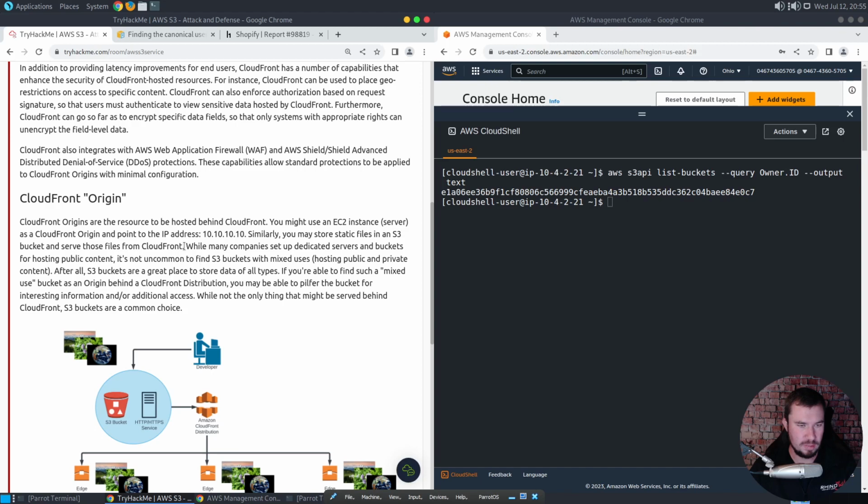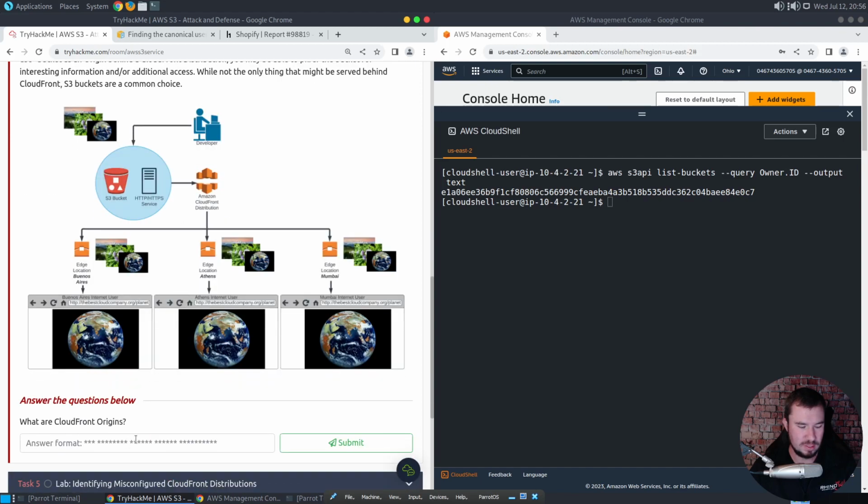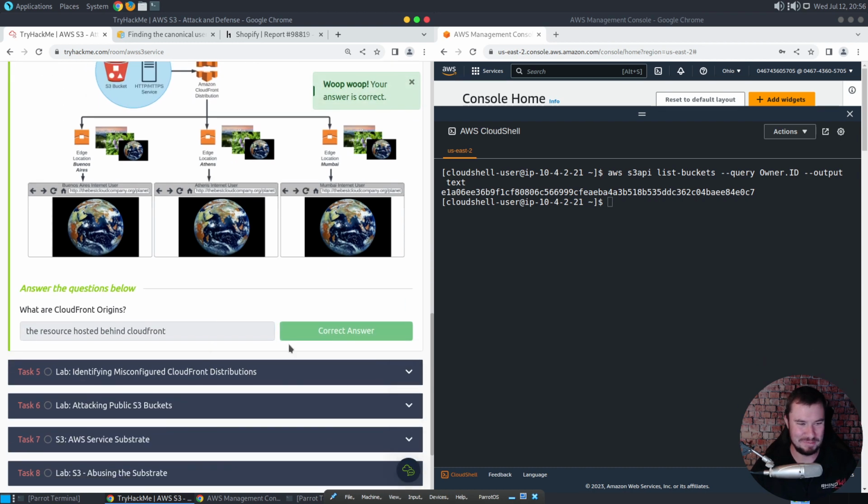The resource to be hosted behind CloudFront. The resource hosted behind CloudFront. Oh, sweet. I didn't think that was going to be right.